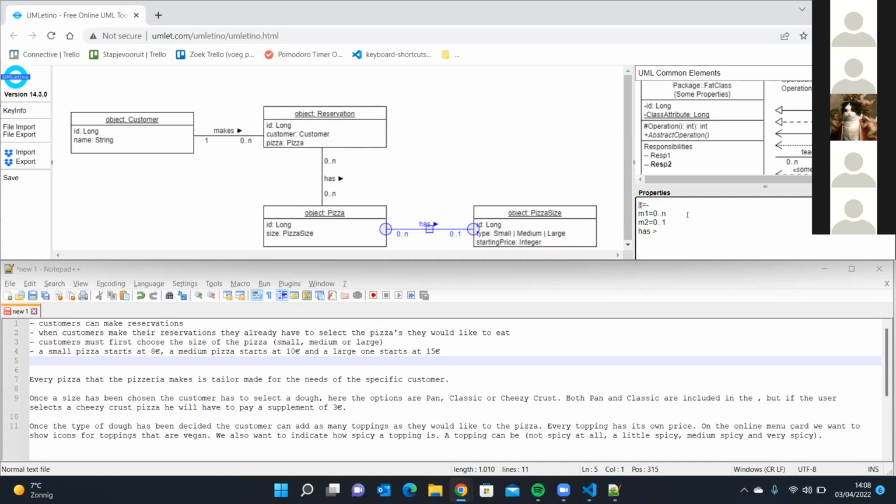It would be 1-to-1, because each pizza will have one size, one starting price, so it will be 1-to-1. Okay, so what would it mean if this is 1-to-1? Could we have an example? Yes, if we have one margherita pizza, the customer will reserve, for example, the type small. It will have exactly one size, and what you're saying is correct. So one pizza can have only one size. It can either be small, medium, or large.